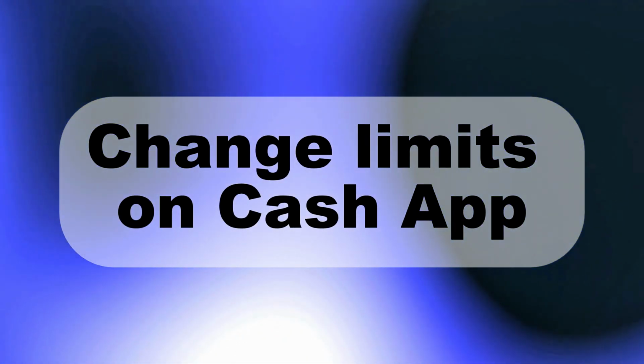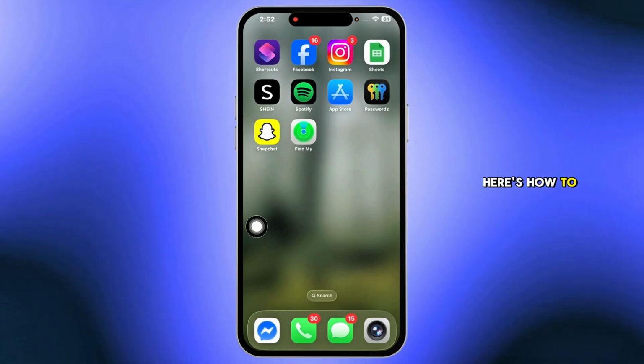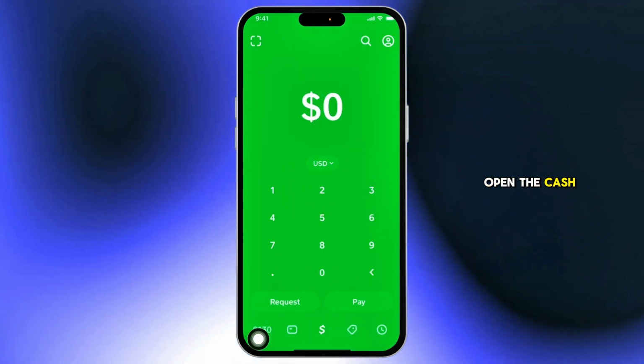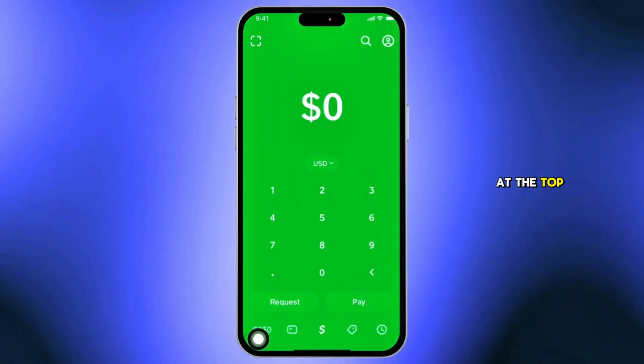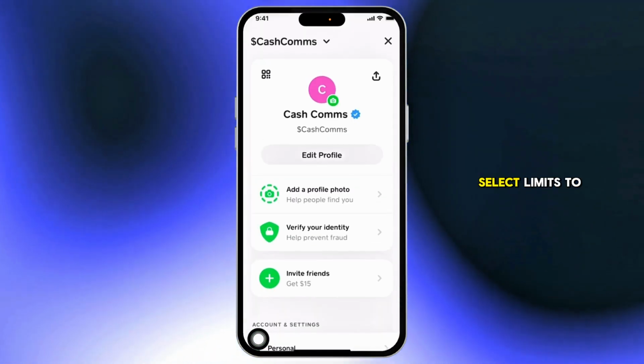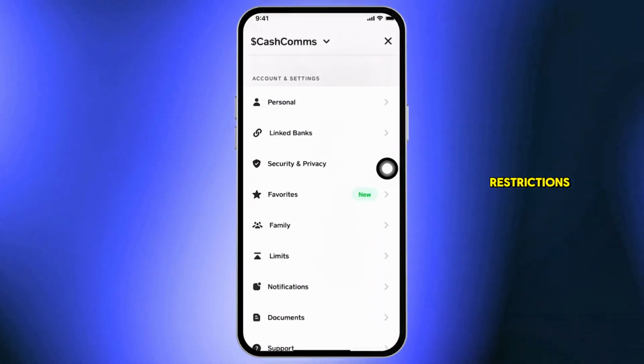Want to increase your Cash App sending, receiving, or withdrawal limits? Here's how to do it. First, open the Cash App and tap the profile icon at the top right. Scroll down and select Limits to see your current restrictions.